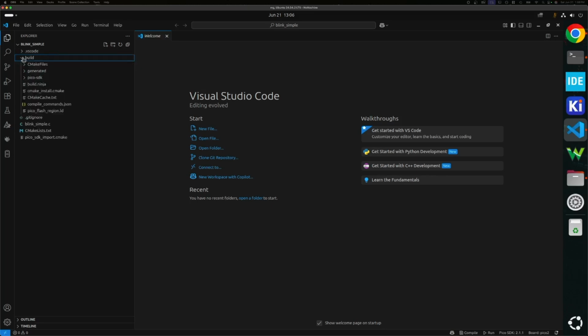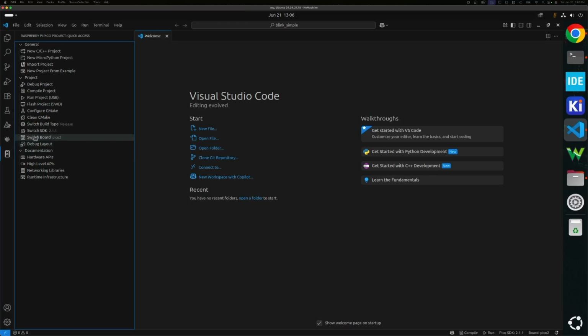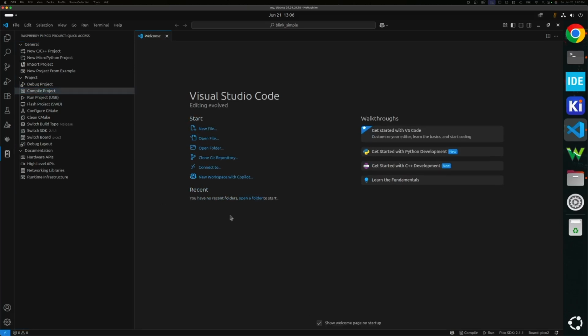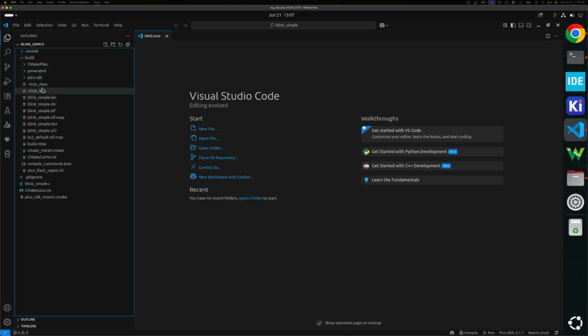Once you create your project, you'll have this folder structure right here. And if we go to build, there'll be some contents in here. You'll want to click on the Raspberry Pi Pico project icon, and then go to compile project, and this will compile your project. Then you can click enter to get rid of that. You see we'll have more content in here, specifically this binary file, which we'll use to flash the Raspberry Pi Pico to get it to blink.